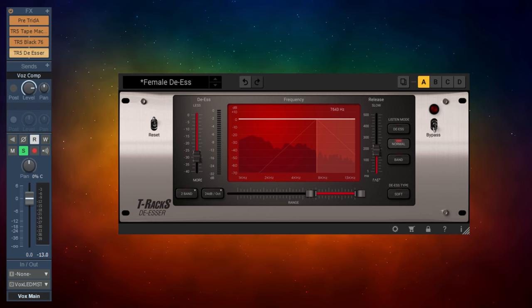Those can get really irritating, especially when you do become aware of them. So we want to control them. So I'll switch on my de-esser here. Now, I've already made the changes here, but I just want to talk through what I've done. First of all, I like to use the feature on this, which is the listen mode. So I just listen to the S sounds that we're getting rid of, and I don't hear the rest of the vocal. Let's have a listen.